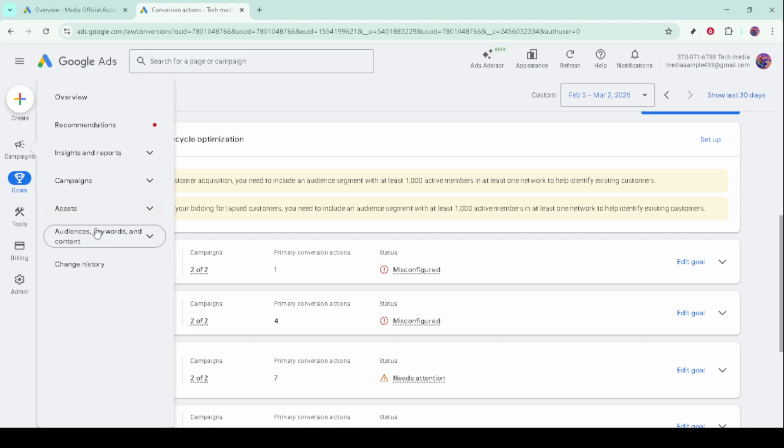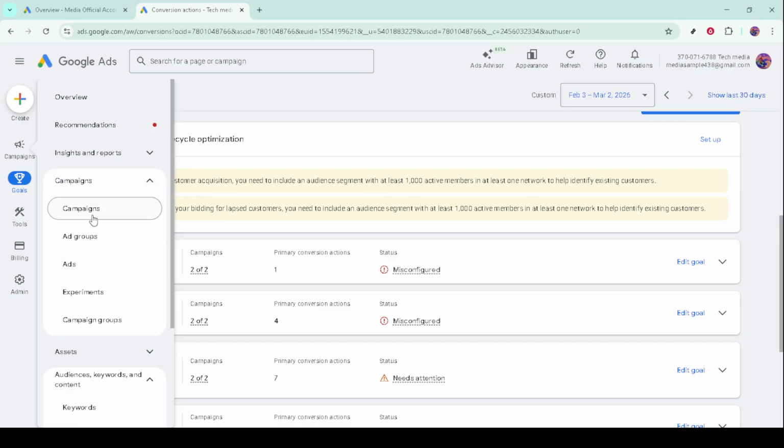Build tightly themed ad groups. Group just a handful of closely related keywords per ad group so your ads can speak directly to each searcher's intent. Write responsive search ads that cover your main keyword themes, key benefits, and clear calls to action.